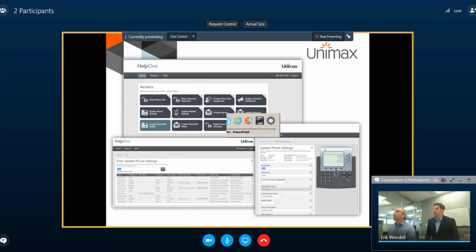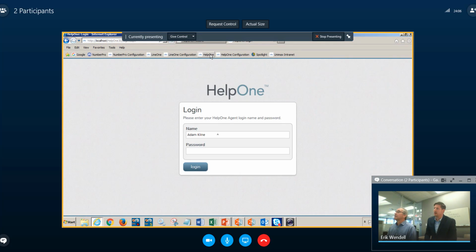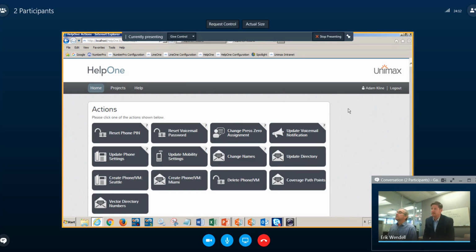Perfect. So Chuck is logging in here under Adam Klein on Help One, and we're just going to pull up an example of what his permissions might be. So in this case, he's got a few more buttons than I had on the screenshot example, but you can see here what that screen looks like. It's very similar to what we had before.